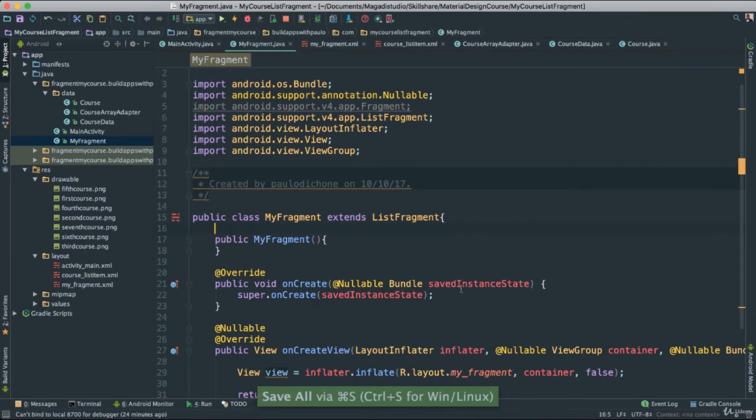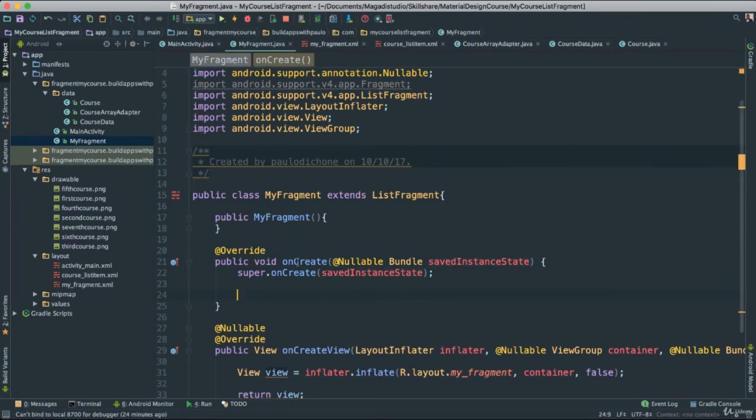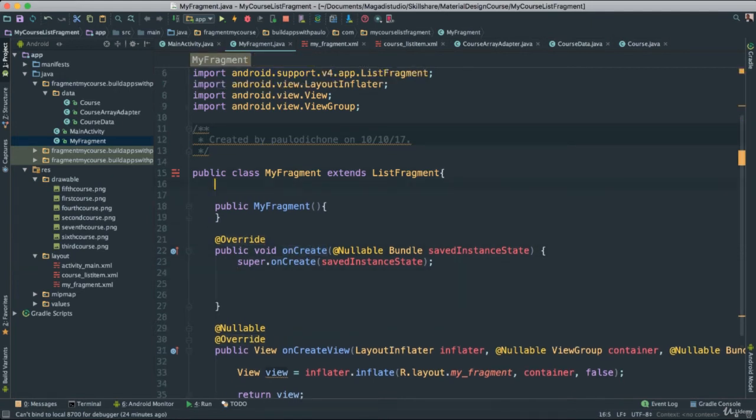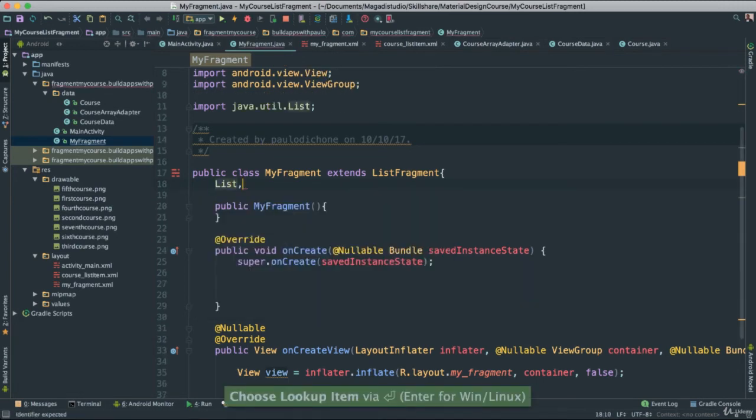So now inside of our onCreate here, remember we are inside of our onCreate, which we just created. It's overriding. So at the top here, I'm going to create a list of type courses.